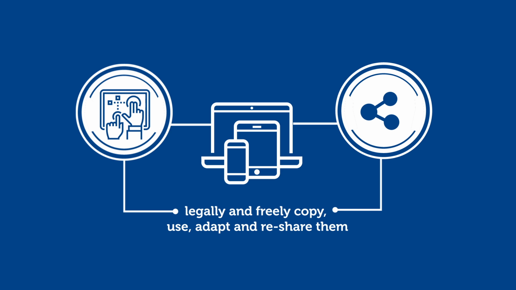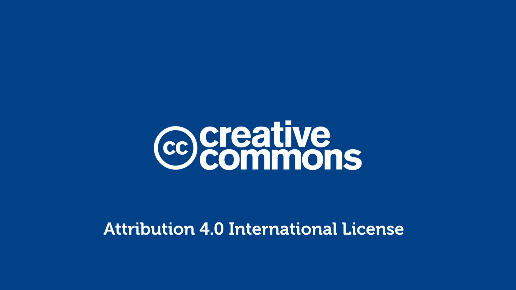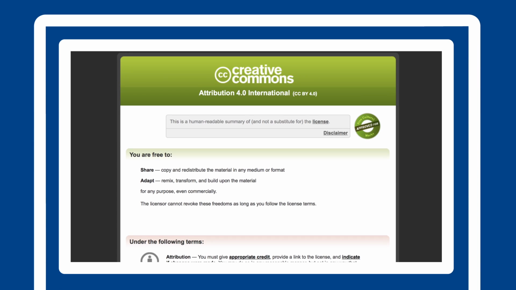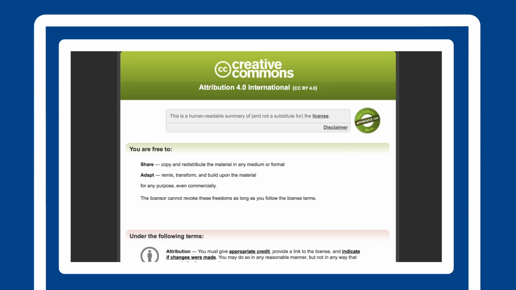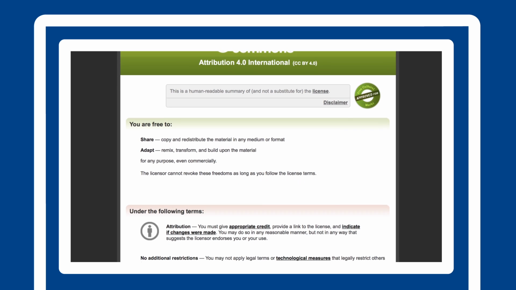To support the social service workforce in Scotland, we have made some of our resources and content available as open educational resources. We issue our open educational resources under the terms of the Creative Commons license. This means you are free to share. That means copy and redistribute the material in any medium or format.